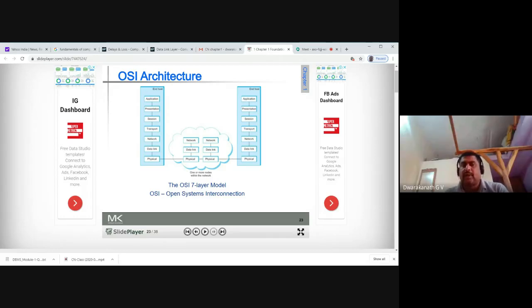After that question, what will be the other questions? Based on the functioning of each layer, questions may arise. As I already explained, what is the physical layer, what is the data link layer, what is the network layer, transport layer, session, presentation layer, and application layer.